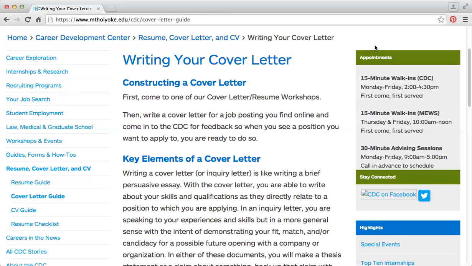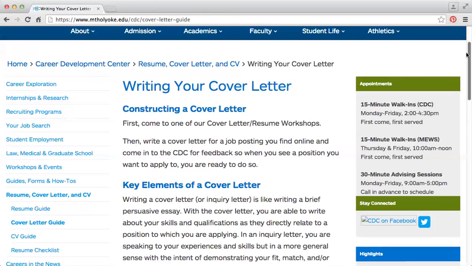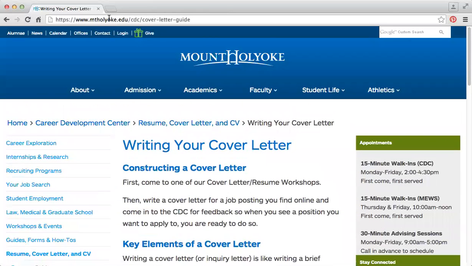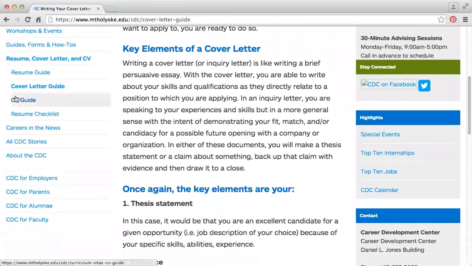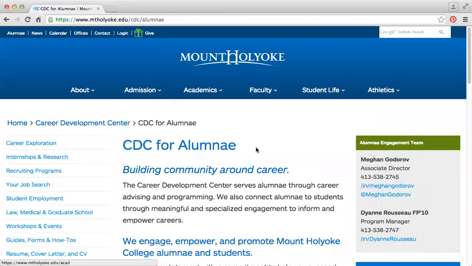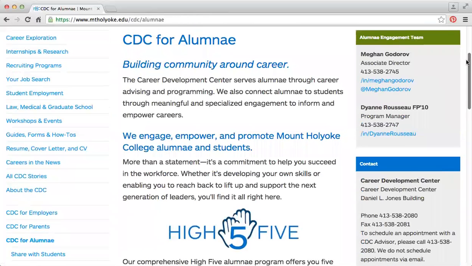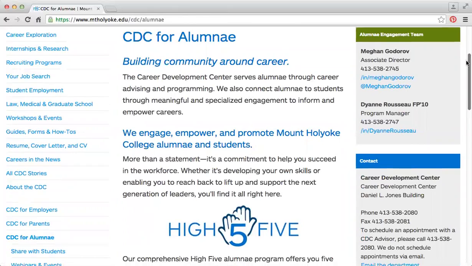So moving on, I want to share with you a little bit about the resources that we have related to cover letters on our website. Some of you may have already stumbled upon them, others of you may not know, so I wanted to make sure that everybody was on the same page. If you go to our website, mountholyoke.edu/cdc/alumni, you will get to a resources page with a drop-down menu. You'll see where it talks about our services and what we do to provide opportunities and information to our alums.